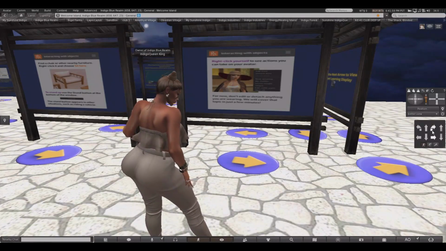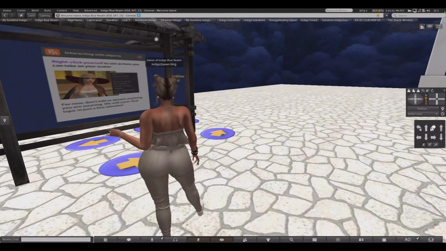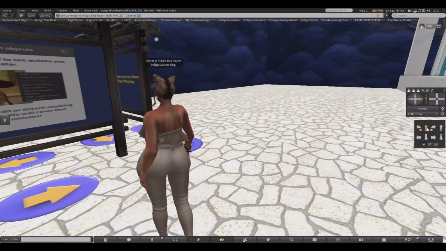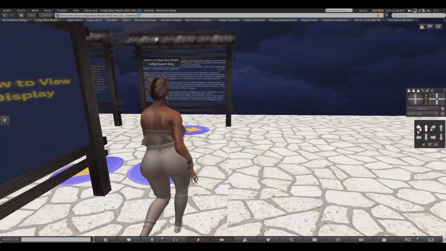Follow the arrows all the way around. Maybe you want to take a break. I don't know. Go get some cookies or something to drink.